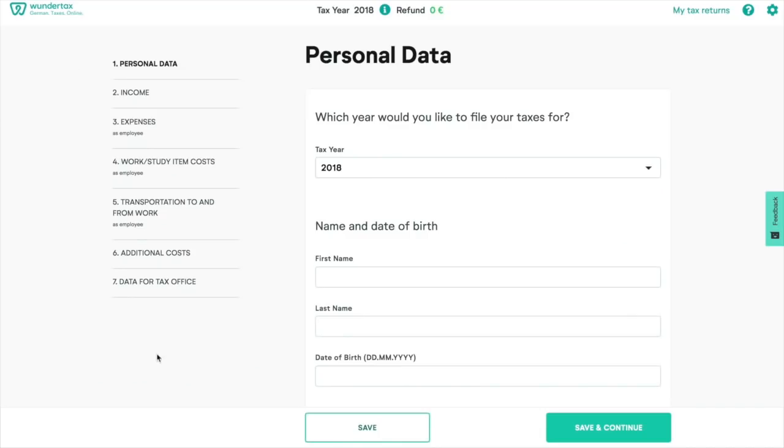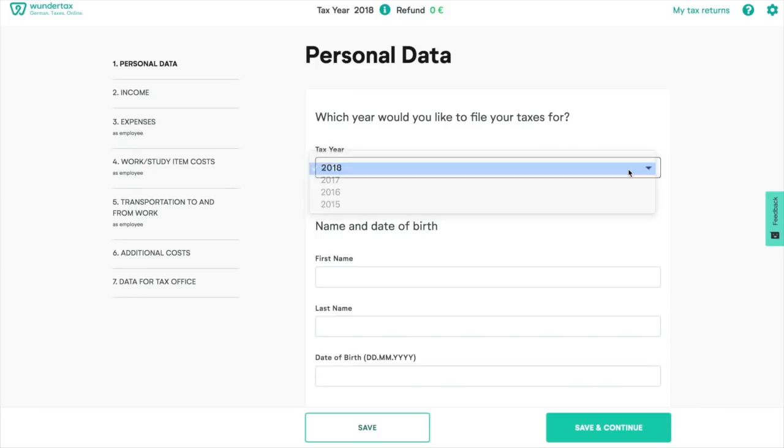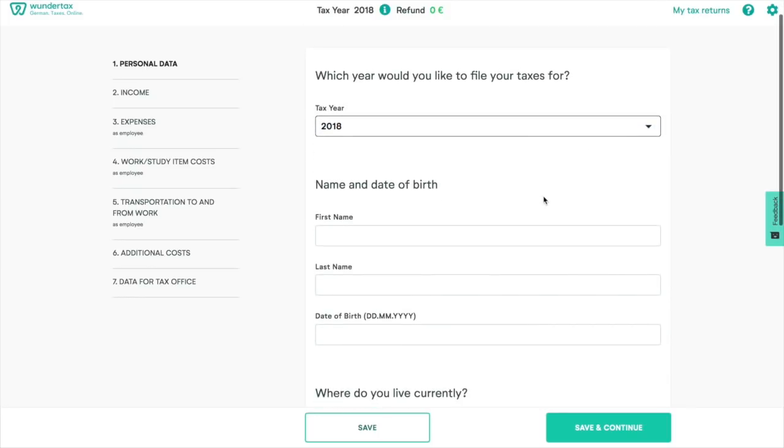On the left, you can see the steps you must complete in order to submit your tax declaration. In the box on the top, you will see the refund calculator, which keeps a running total of your refund as you complete the form. The first step is to input your personal data. Here, you need to select the year for which you wish to submit your tax declaration. In this case, the year 2018.